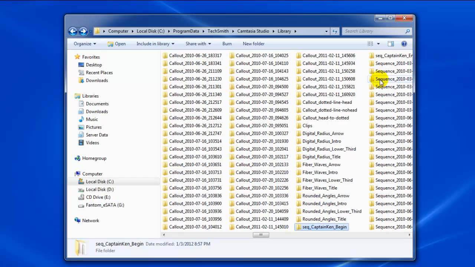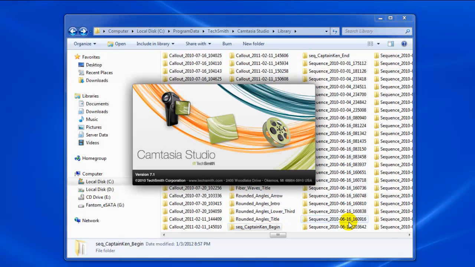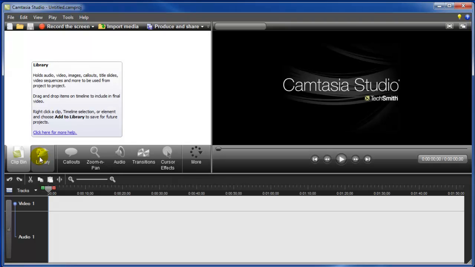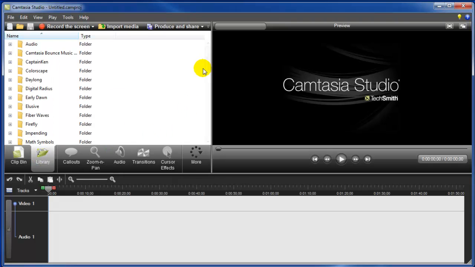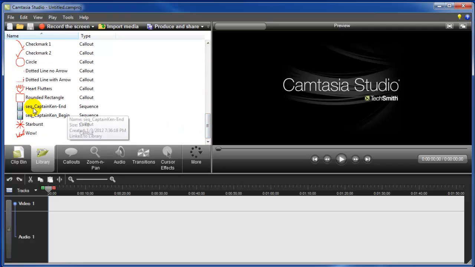So you can see we have two folders here. Let's scroll over. So there's my beginning and my ending sequence. And we'll go ahead and open up Camtasia, and let's switch over to our library. And we'll scroll down. And here you can see our sequences renamed as we did in the XML file.